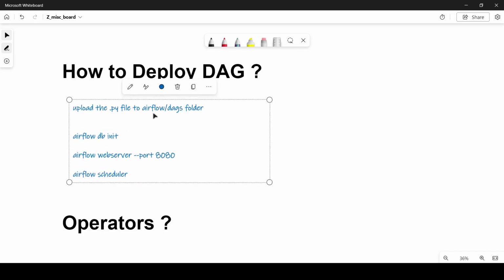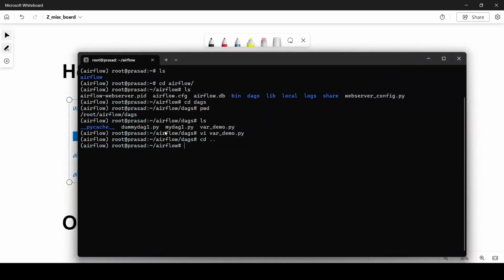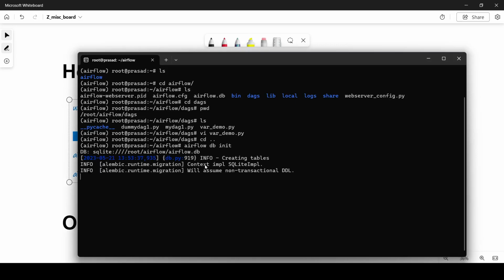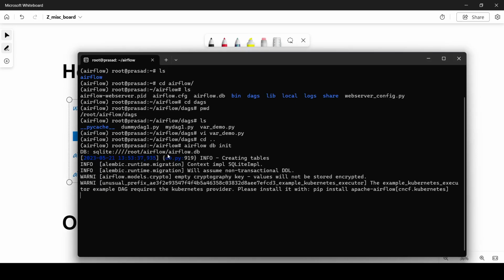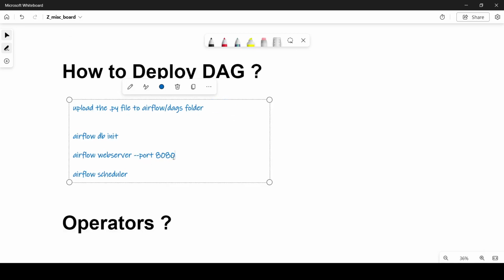Now we have uploaded the py file to the DAGs folder. Now we have to do airflow db init. I'll just copy paste it here. You see the db is getting initiated, airflow db, and initialization is done. Now you have to execute the second command.